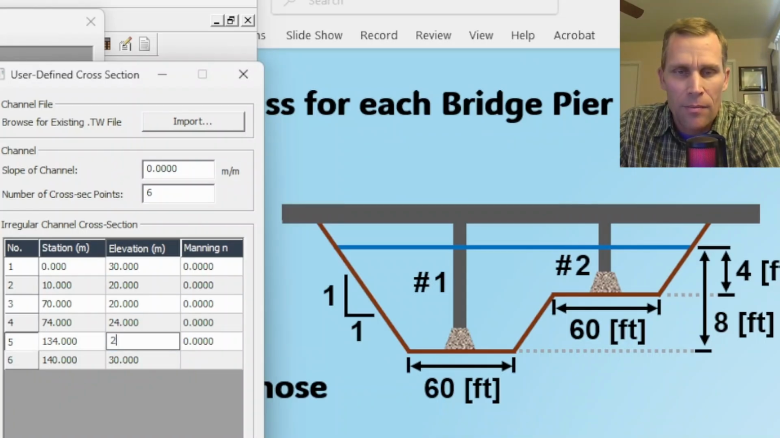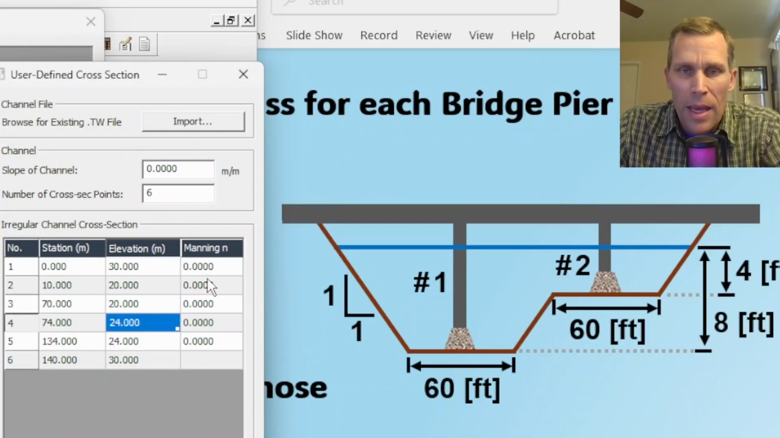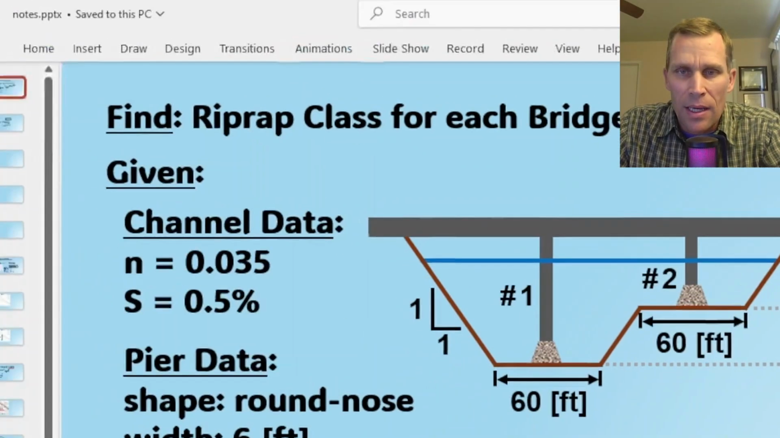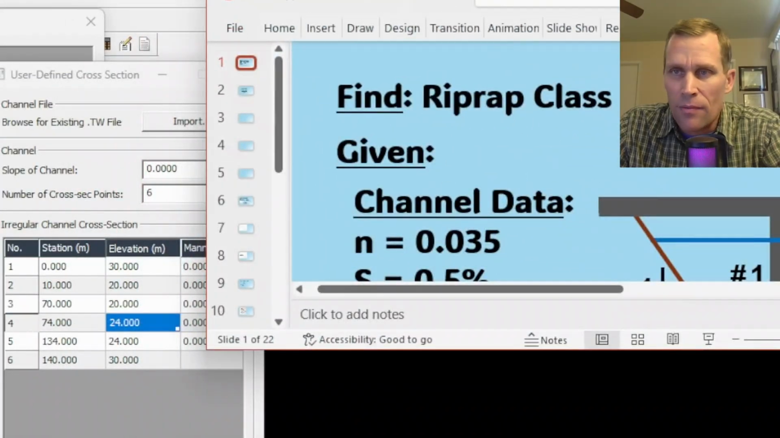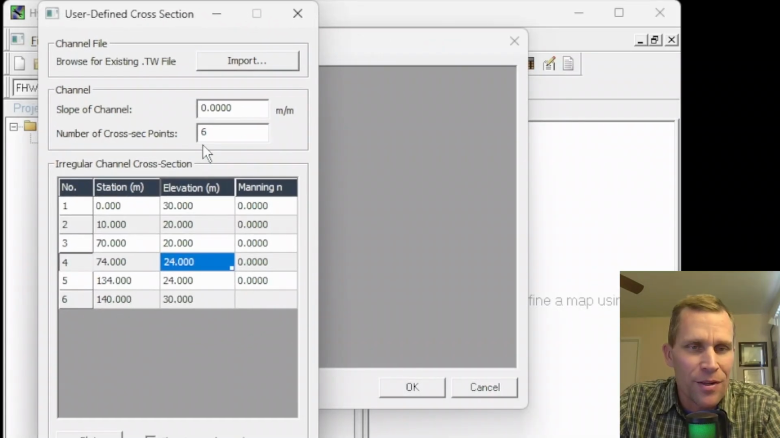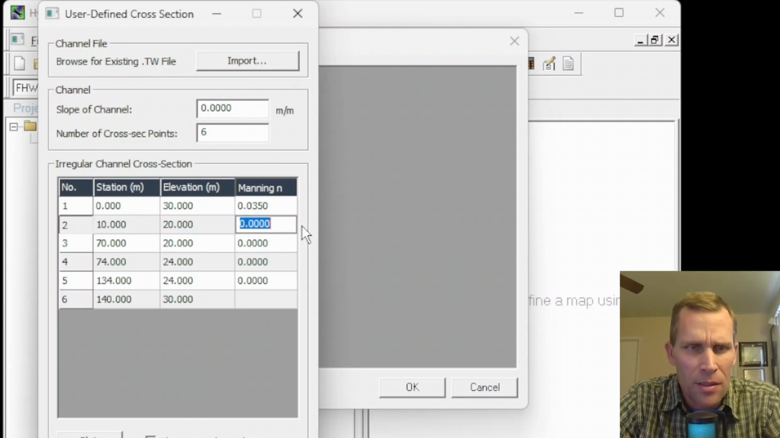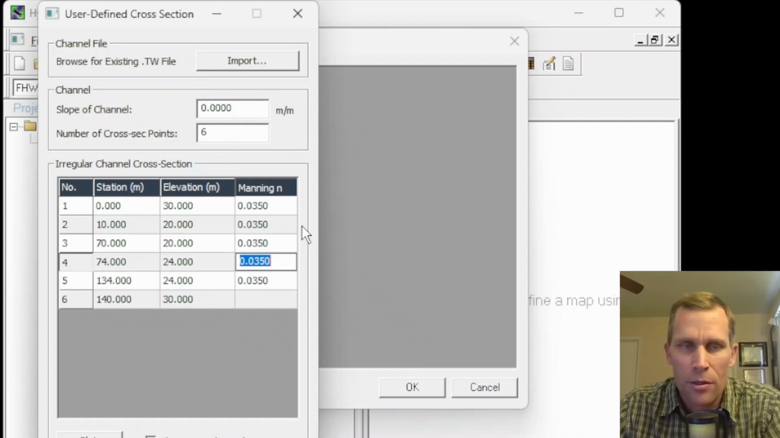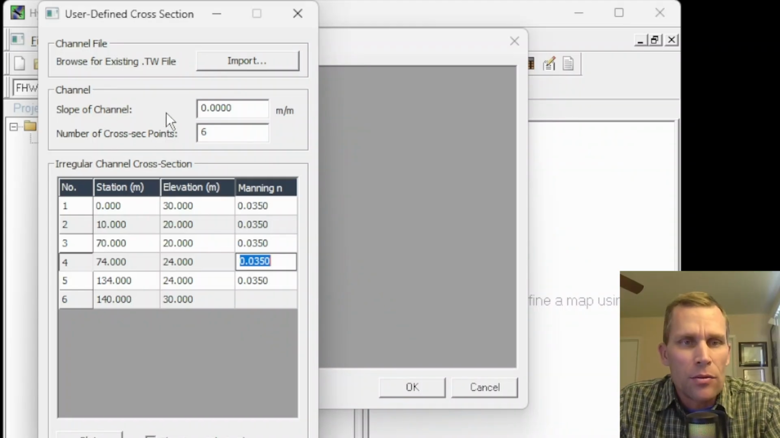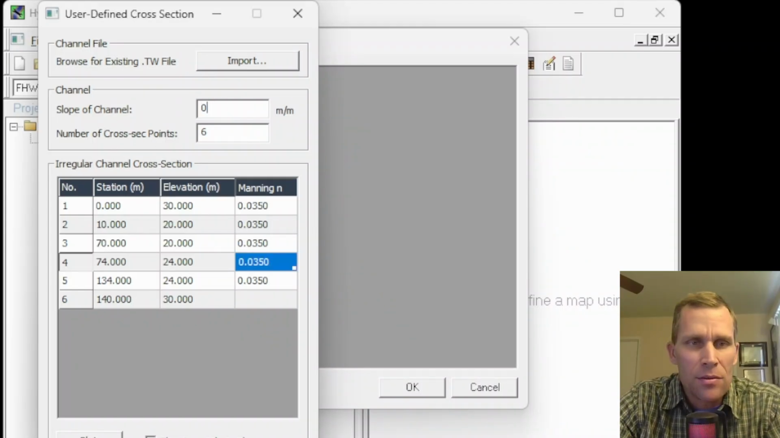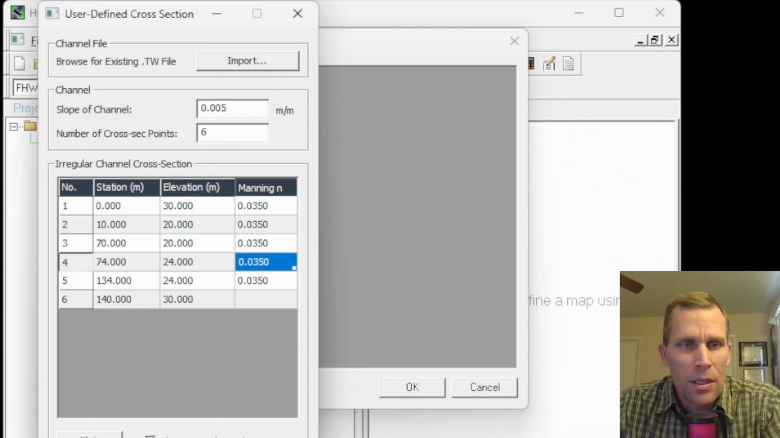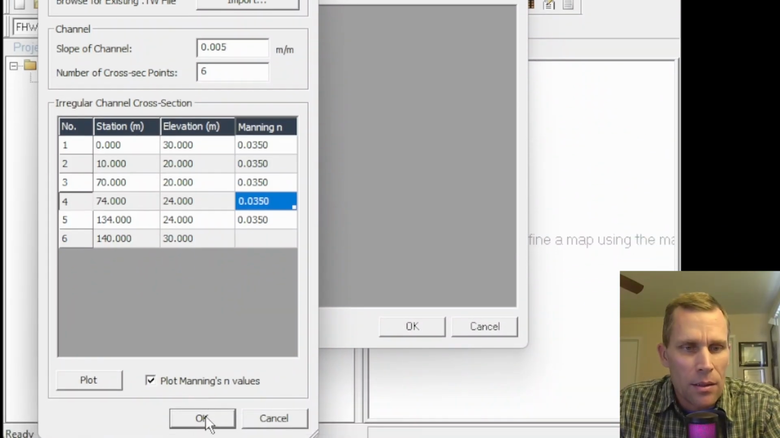Type that in right there. All right, that's good. The Manning's N coefficient, we were given that as 0.035. Okay, so let me just move this back over here. And 0.035, I'm going to just copy, paste, paste, paste, paste, so it's the same for the entire section. The channel slope we were given as 0.5%, so 0.005 is the decimal, and click OK.